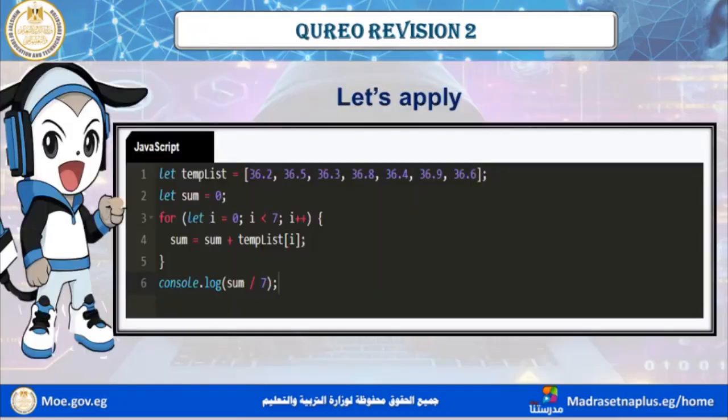Let templist equal these items: 36.2, 36.5, 36.3, 36.8, 36.4, 36.9, 36.6, and then declare the variable sum and assign 0 to this variable, and then start repeating by the loop. We have here for let i equal 0, and we will work while i is less than 7, until i reaches 7 we will stop, and each time we increment the value of i by 1.